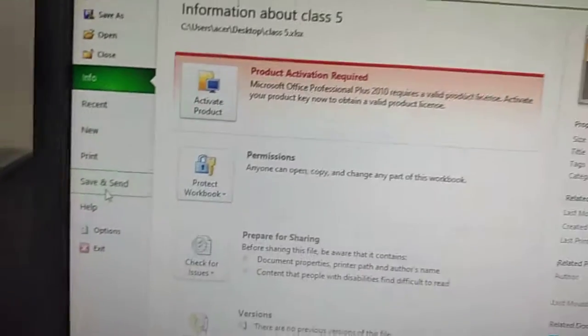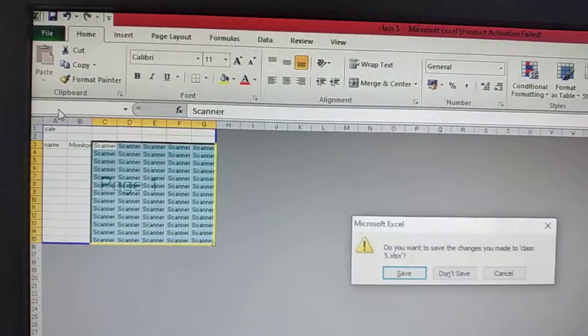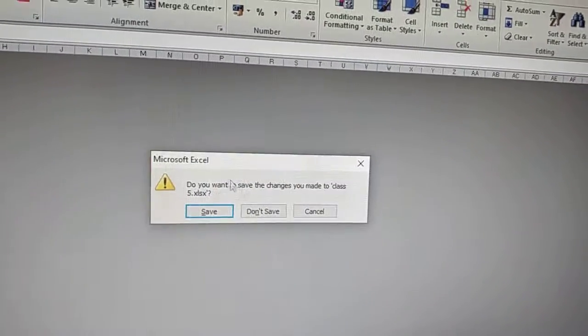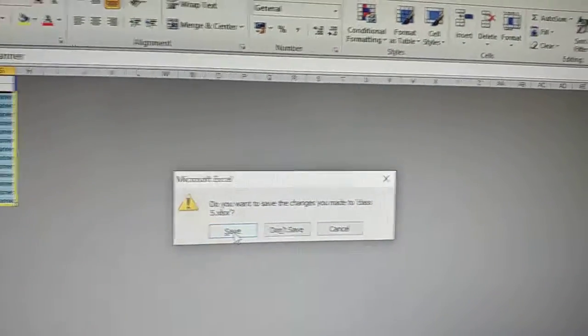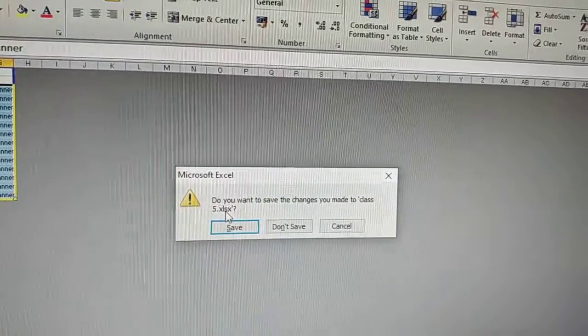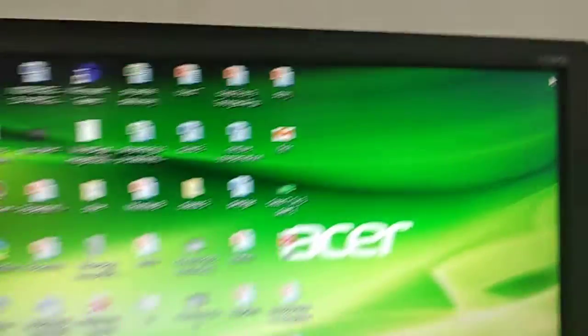Now you can close also. Click on the close button if you want to close your workbook. Now do you want to save the changes? वो पूछ रहा है कि आपको changes save करने हैं. Yes, आप देख रहे हैं यहाँ पर extension आ गई है. Now click on the save button. आपका save हो गया. Now click on this close button to close your Excel.